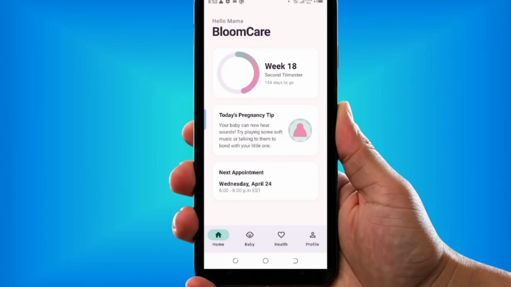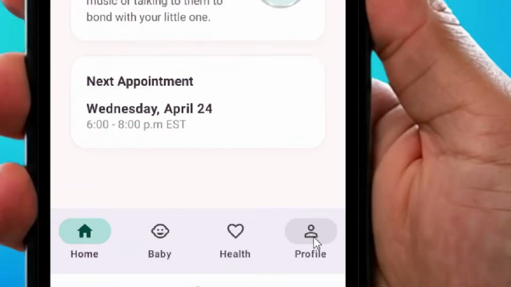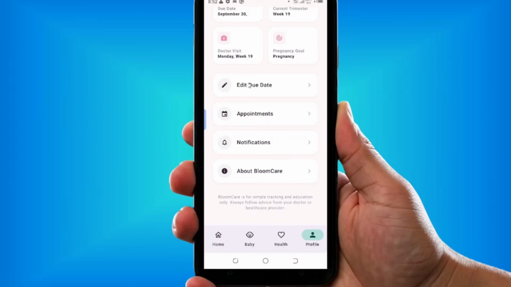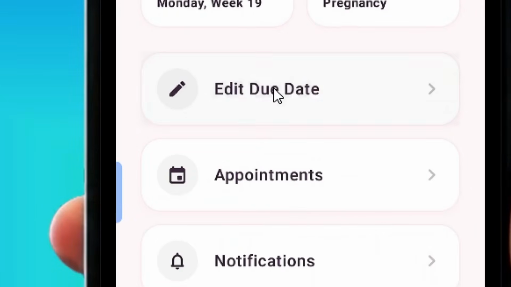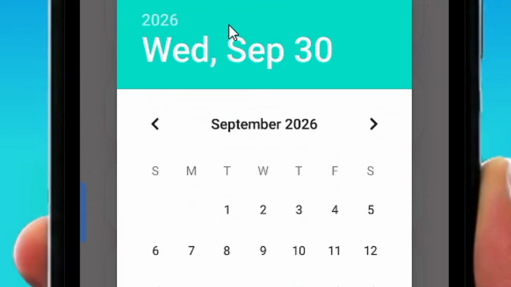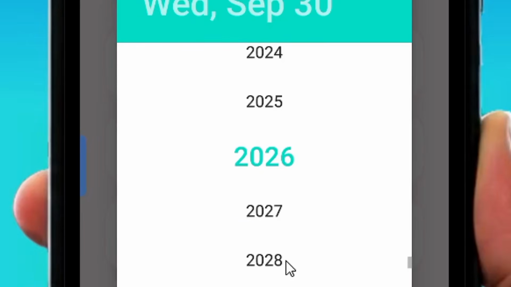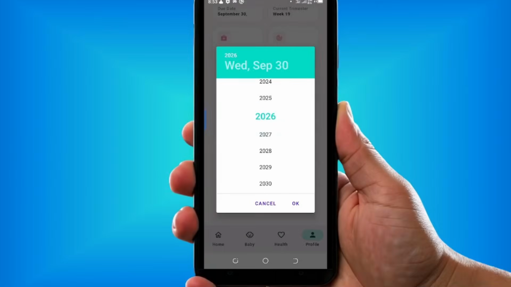Okay. So when you come here, you see that I have my profile button here. When I tap on it, it will take you right to the profile. Over here, I have the option to come and click on edit due date, and I can change the date, okay, to the preferred date that I want. And then the app is going to go with that date.